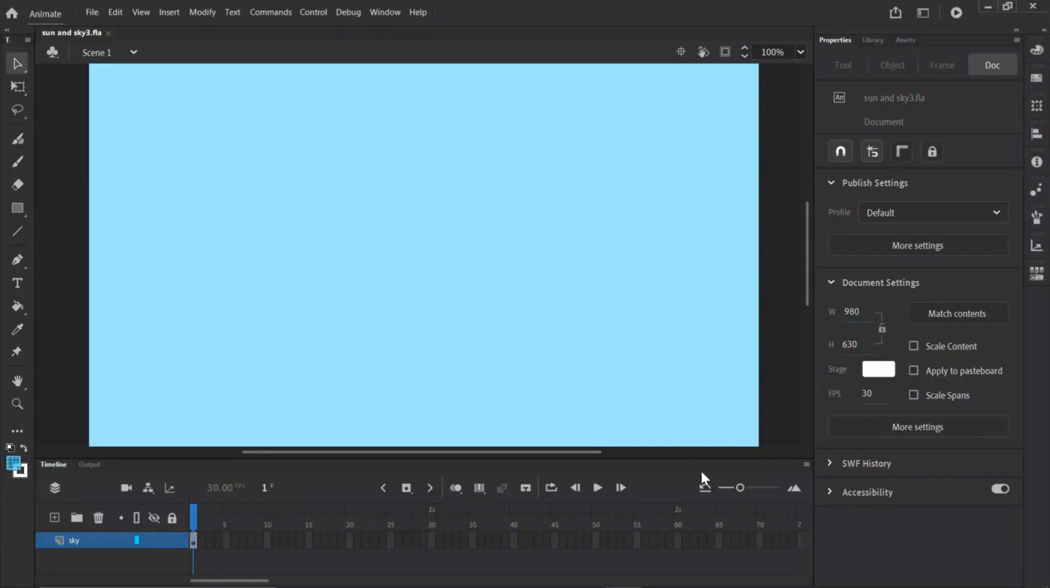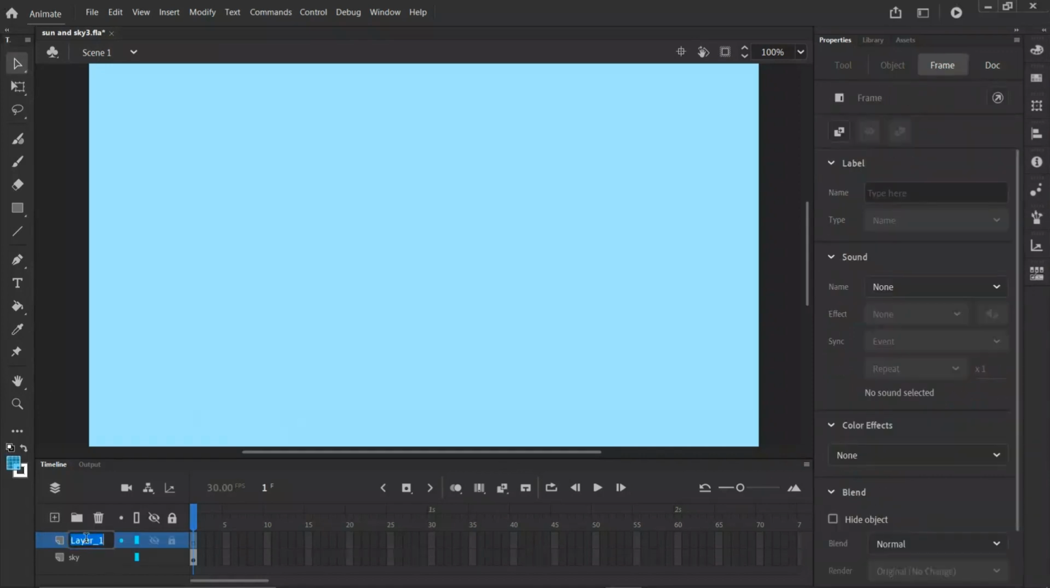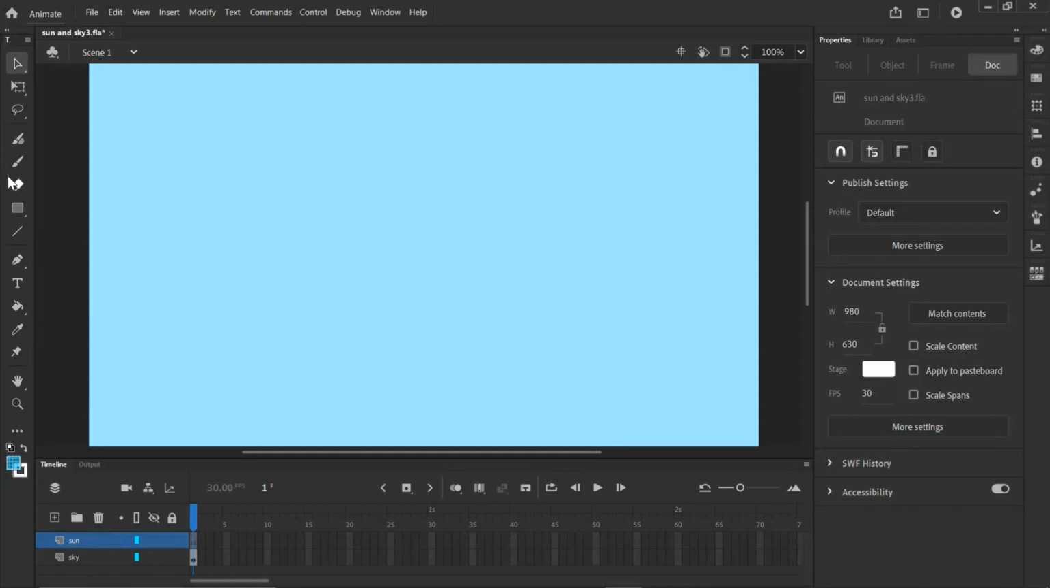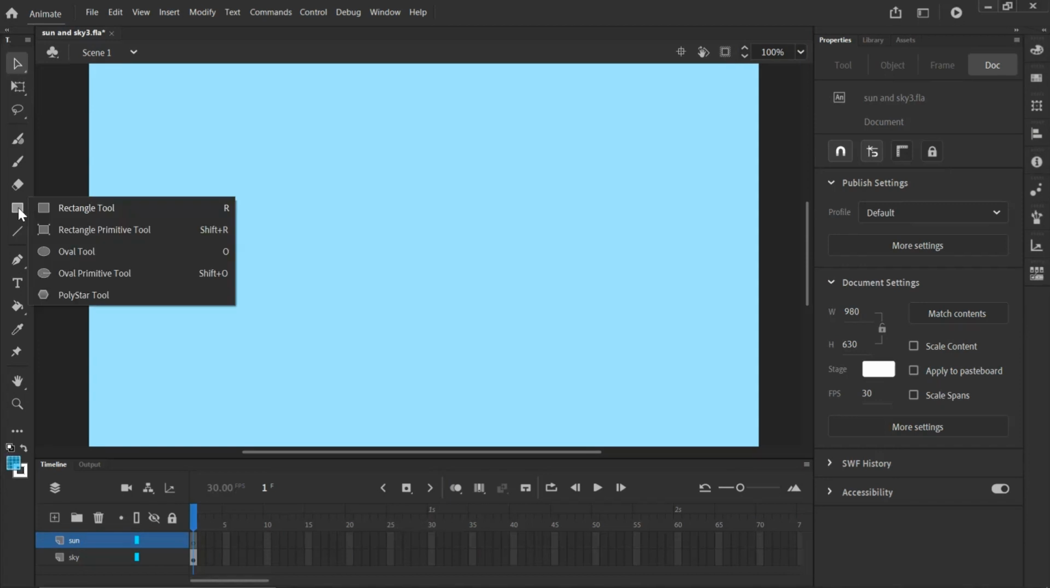Let's now create the sun and animate it across the skyline. Let's start by creating a new layer and label it Sun. Choose the Oval tool from the toolbar. In the event the Oval tool is not shown from the toolbar, as is the case here, right-click on the rectangle icon for more tools to be displayed. Choose the Oval tool.